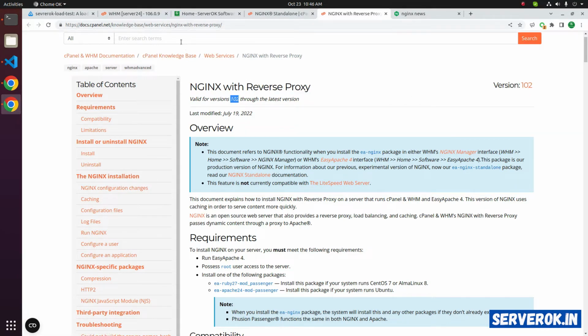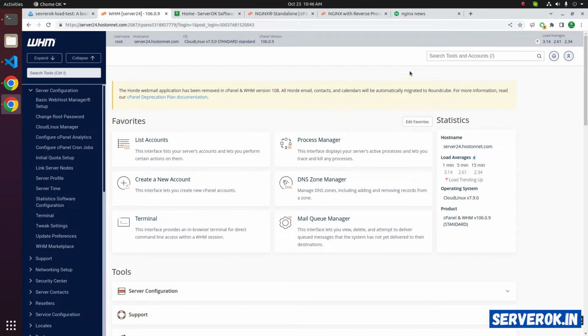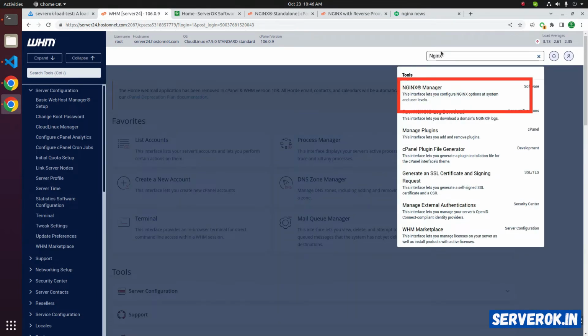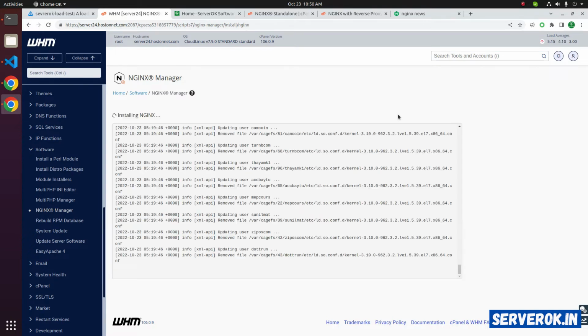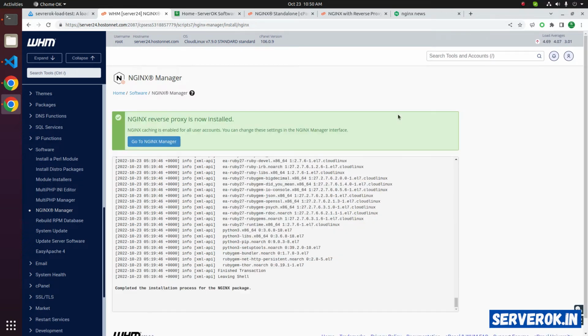To install Nginx, log into WHM. In the search bar, search for Nginx. You will see Nginx Manager. Click on Nginx Manager. To install Nginx, click on Install. The installation is now completed.